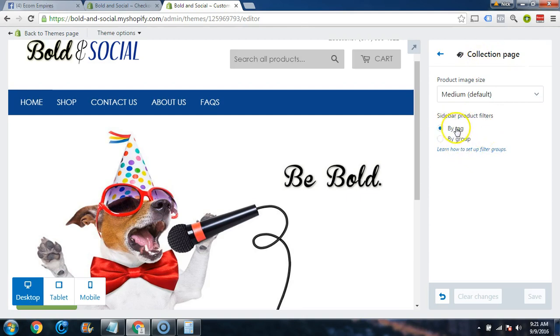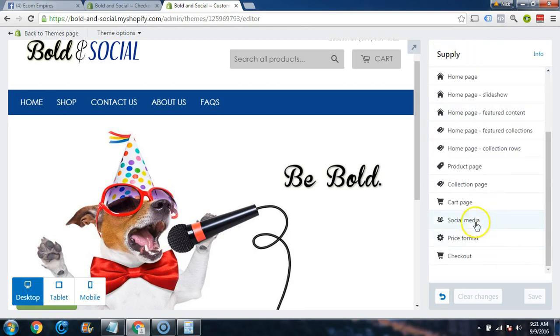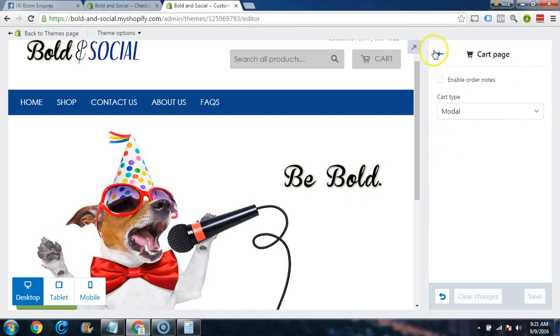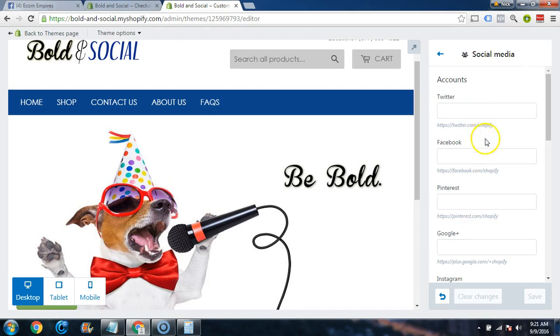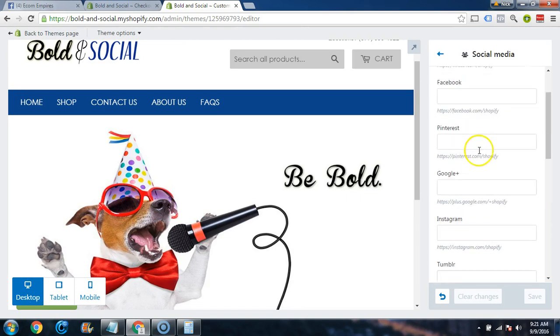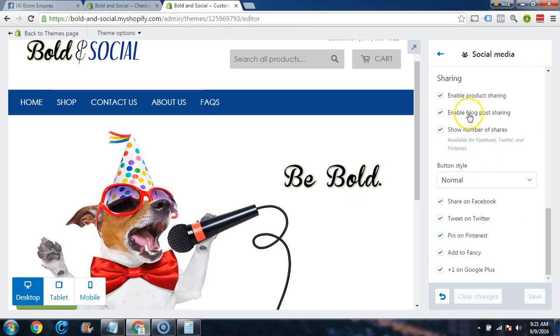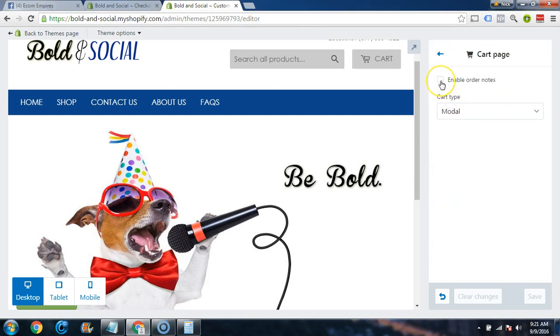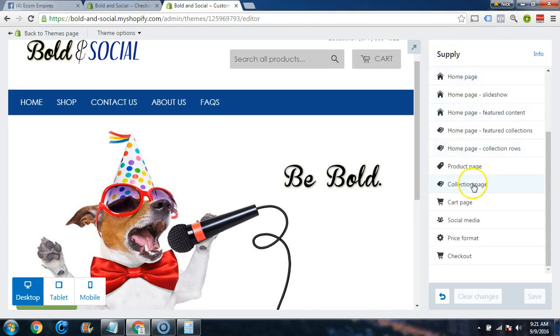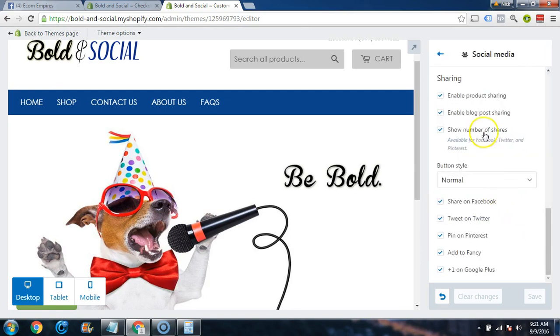Collection page, I always have mine filtered by tag. We'll talk about that more later. Cart page, nothing to do here. I don't like order notes, by the way, because they're just confusing to my virtual assistants, so I leave that blank. And you also run the risk, if you enable order notes, of somebody saying, please include a message from this person if they send it as a gift. I can't actually do that, so it's better just to leave your order notes out.